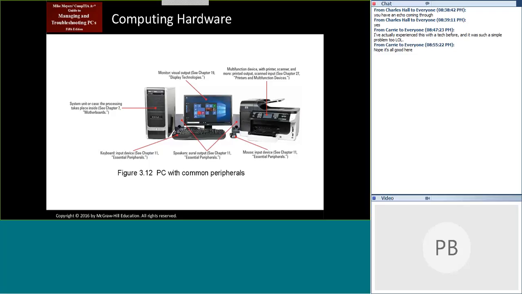But basically, like I mentioned earlier, the monitor is your output device. Keyboard, mouse, input devices, and then you have the printer, which serves as a multifunction device depending upon what type of printer, and then your computer.